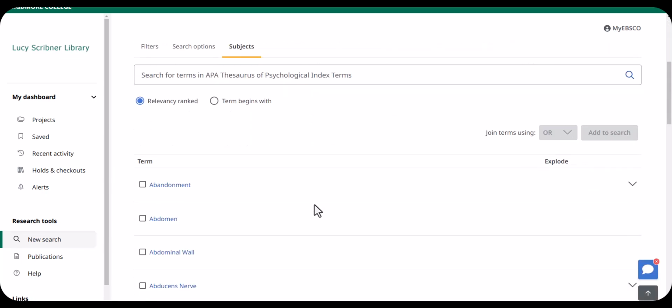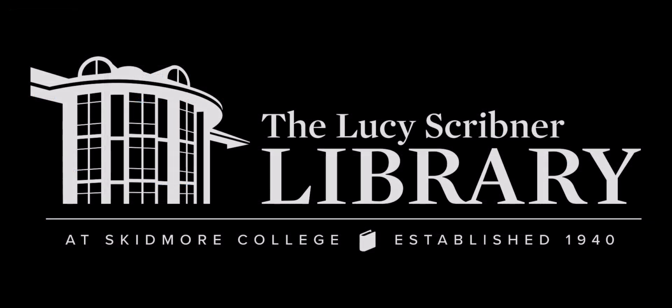Take some time to explore the database's thesaurus. It can be a great way to help locate keywords for a search and refine a search. If you have any questions about using a thesaurus, just ask a librarian.